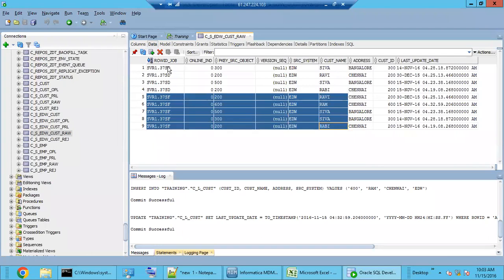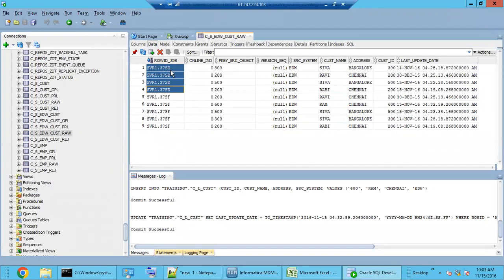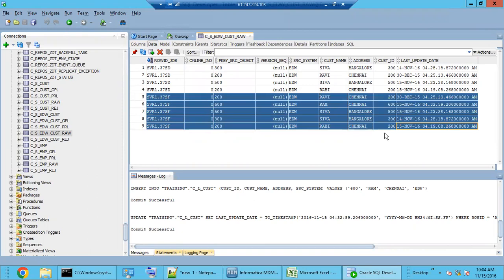Okay, this was the first run. Here you can see it's ending with a D, right? So this was the first job run, and this is the second job run. In the second job run, we got this record. That means RAM also we got here. See, RAM. Now let's do the third run.